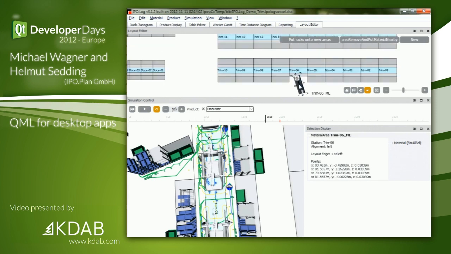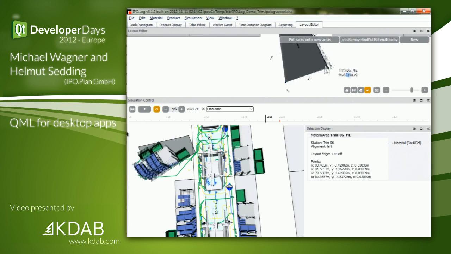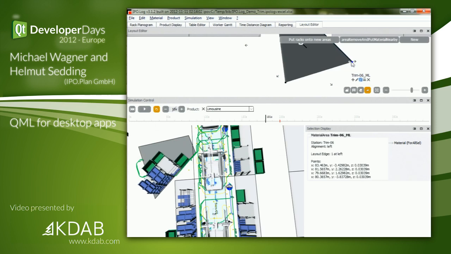So let me mess up this area again. I can drag one of the edges, and it's a polygon. This is not standard QML, because QML does not support polygon drawing. So we used a QGraphicsItem implementation in the background, which draws with QPainter. By the way, you can also do this in Qt 5, where the QPainter drawing happens in OpenGL automatically.